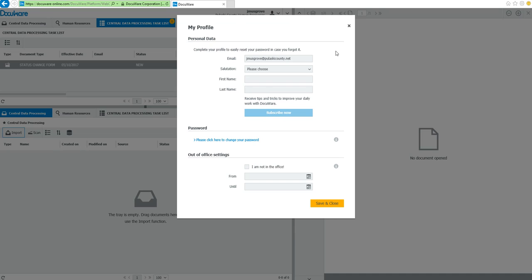Now it's going to bring up your profile screen, and what you would do from here is come down to the password area, and it says please click here to change your passwords. I'm going to left click on that. Give it just a second. All right. The screen comes up, and it will ask you for your old password, so I'm going to put that in there. I can left click or I can just tab down to the next field, which is a new password.